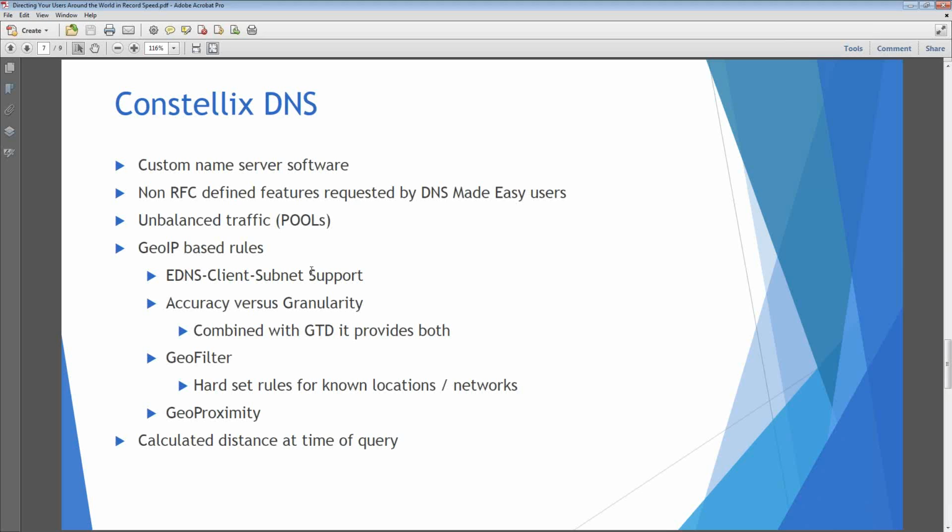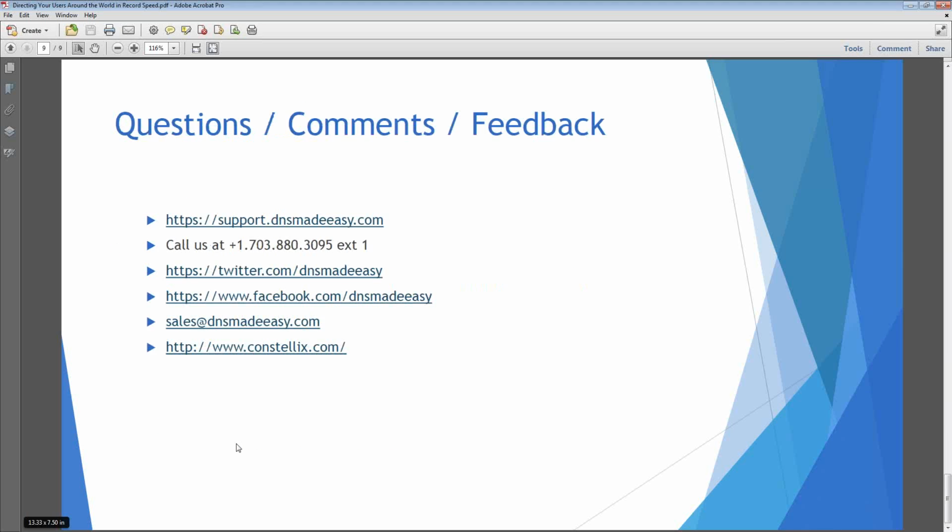Our goal is always to give you a fast response, because, as many are aware, a fast DNS lookup is your time to first byte. And your time to first byte for your website is really crucial for SEO, search engine optimization. You do not want a slow-responding website, because that's going to hurt your results. And so GeoProximity does a calculated distance at time of query.